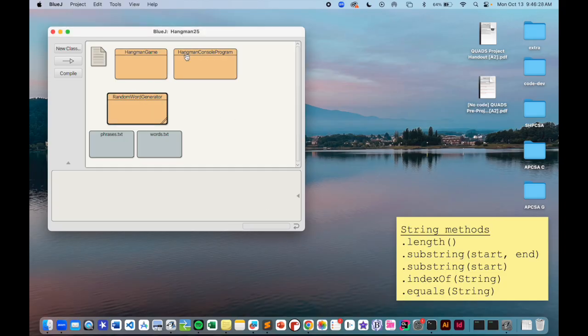So let's take a look at what we're given. Look, here's the Hangman console program. This is the idea of how do I actually play Hangman. And here's the Hangman game, which is the idea of what do I actually need to track, what variables do I need to update as I keep going.